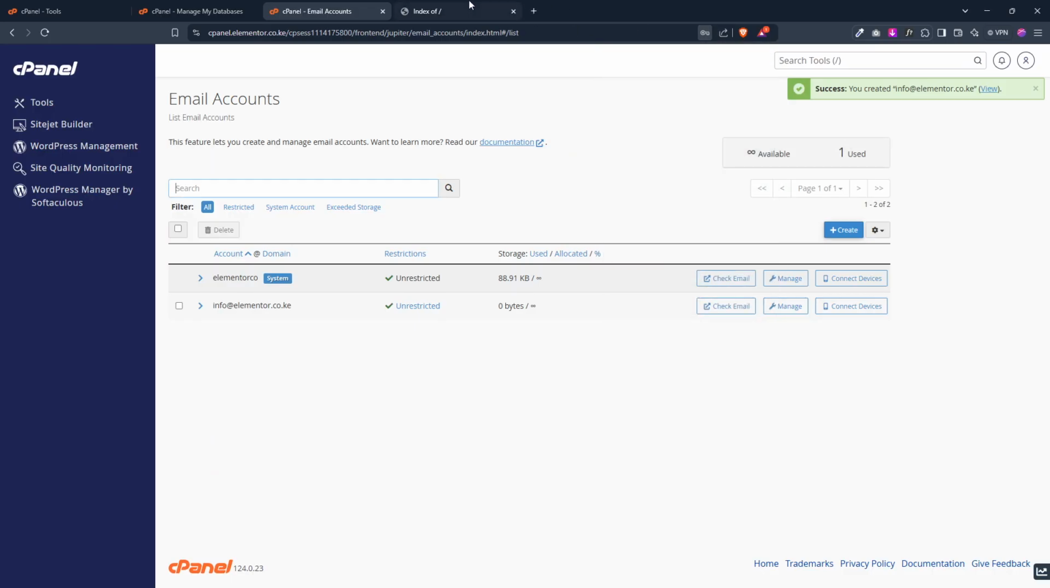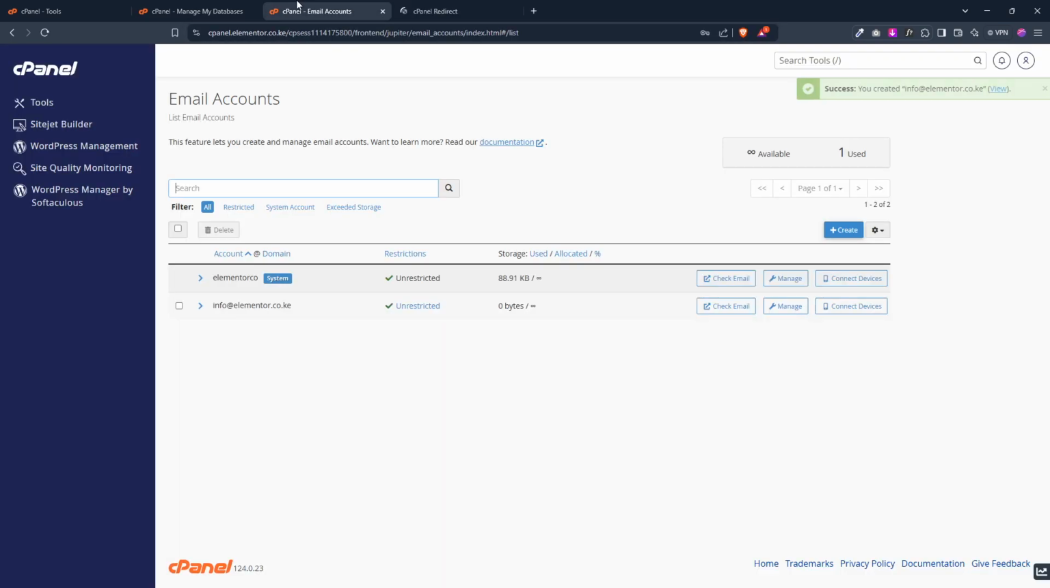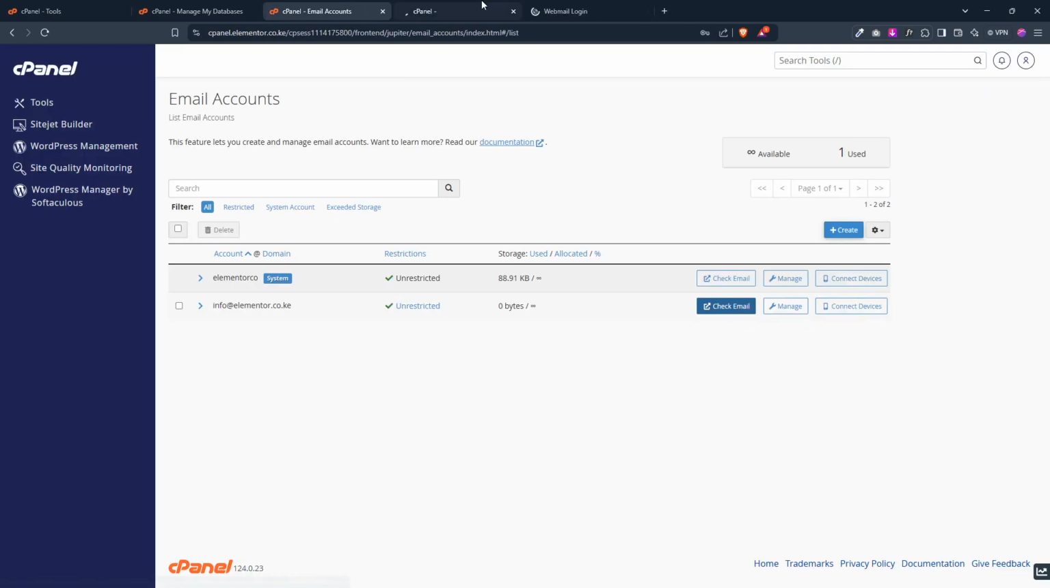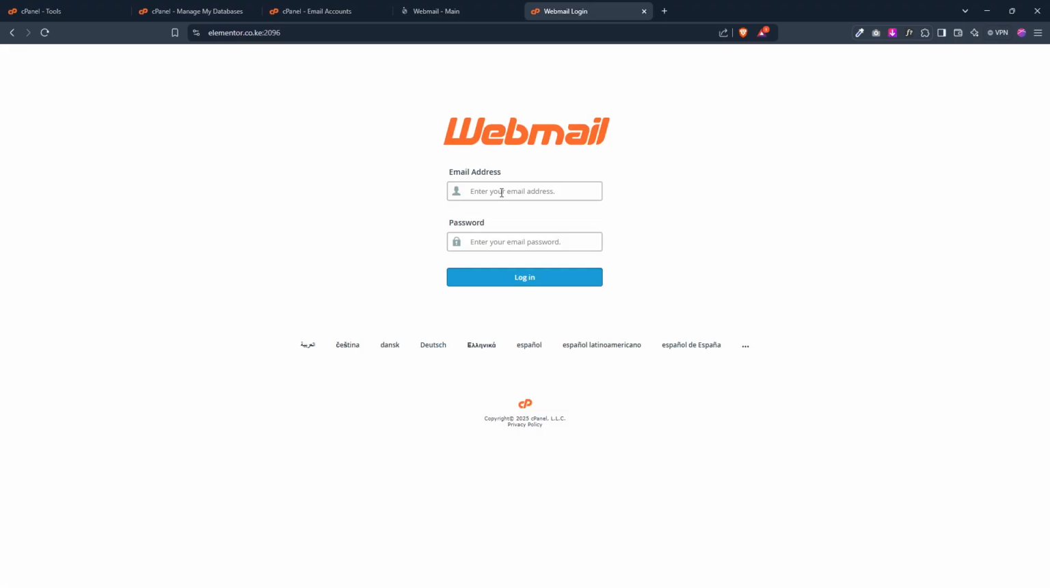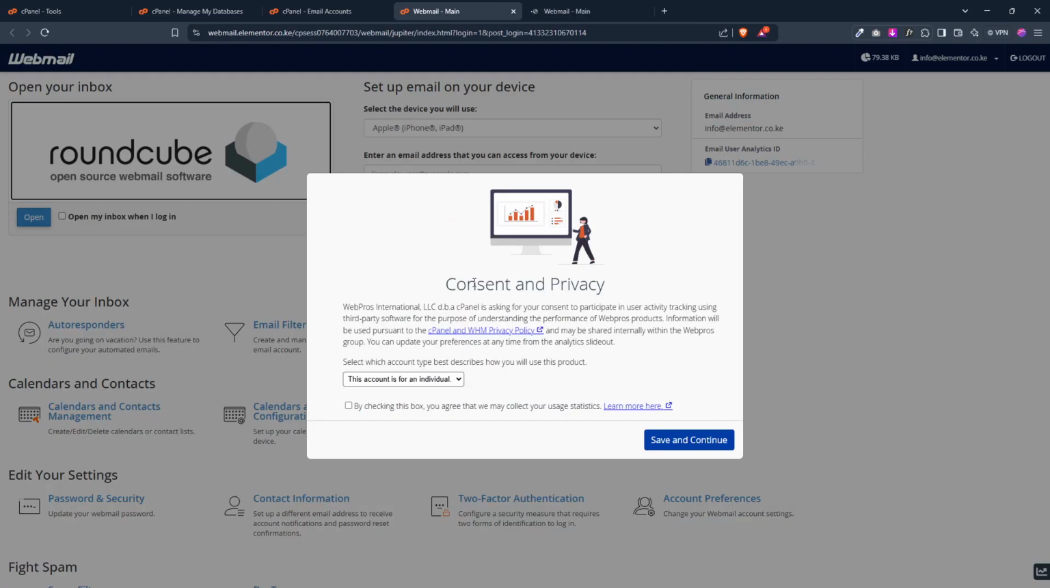So how do I access that email? I will go to elementa.co.ke and do /webmail and access that. Or I can just click, I can check mail from here, and I will be logged in automatically without asking for a password. So when I come here, I will have to log in for that. Put my email and password, and I'm logged in, and I can just say check mail from that without me putting a password.